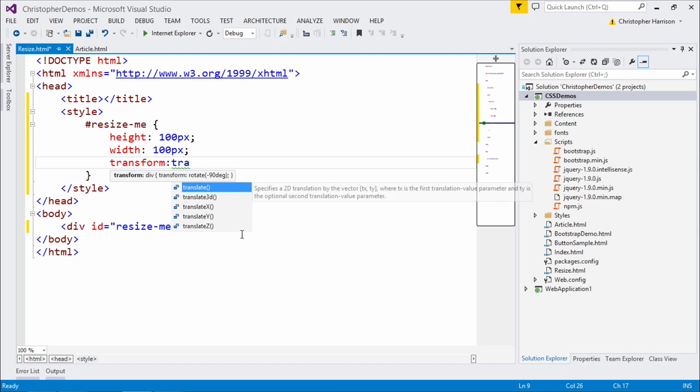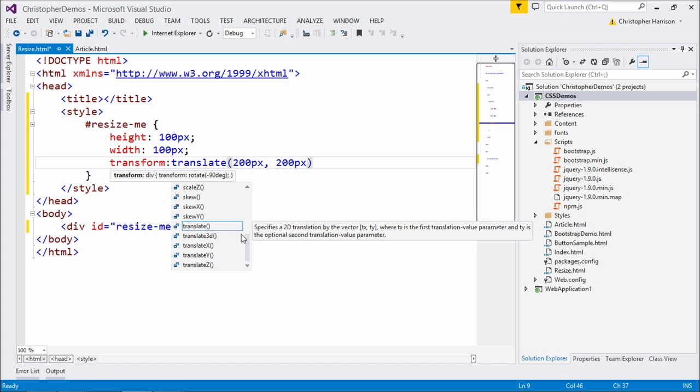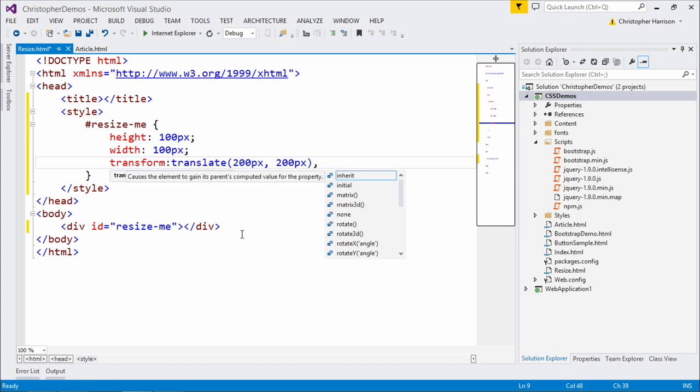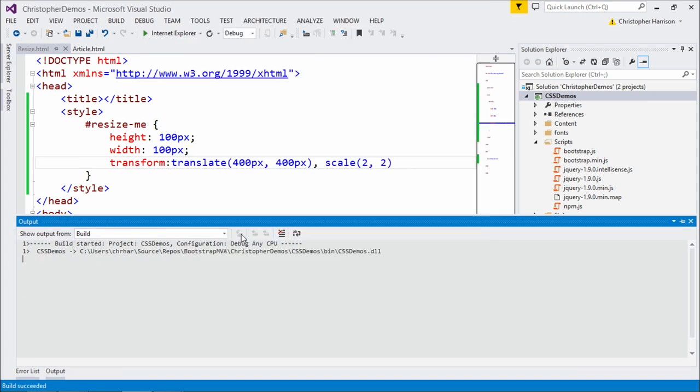In my case, though, I'm going to go ahead and say translate, and that's going to give me the ability to move this from the left and from the top. So I'm going to say 200 pixels and 200 pixels, and then I'm going to add in a resize, scale rather. There we go. And let's go ahead and scale this. Now the scale is going to be a number-based percentage. So if you want to double it in size, that means you're going to use the number 2 to scale that. And you can actually scale on both the X and the Y axis. And let me actually move this kind of a little bit more center here. So I'm just going to say 400 and 400. There we go. Okay. So let's go in and fire this up.